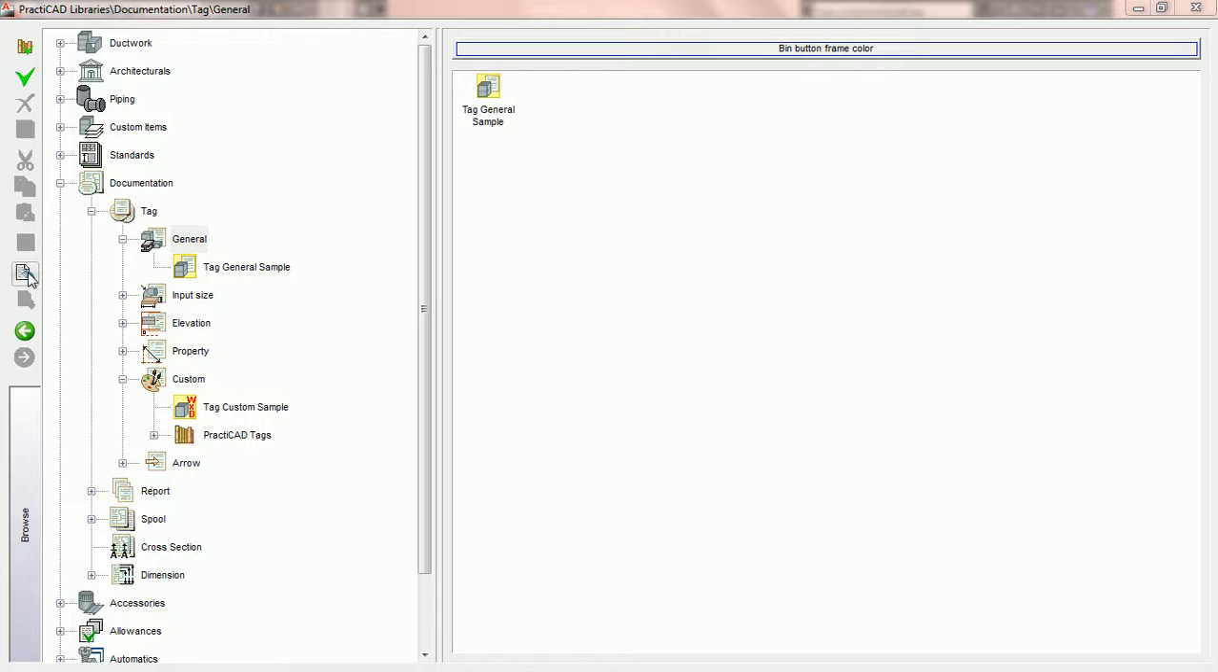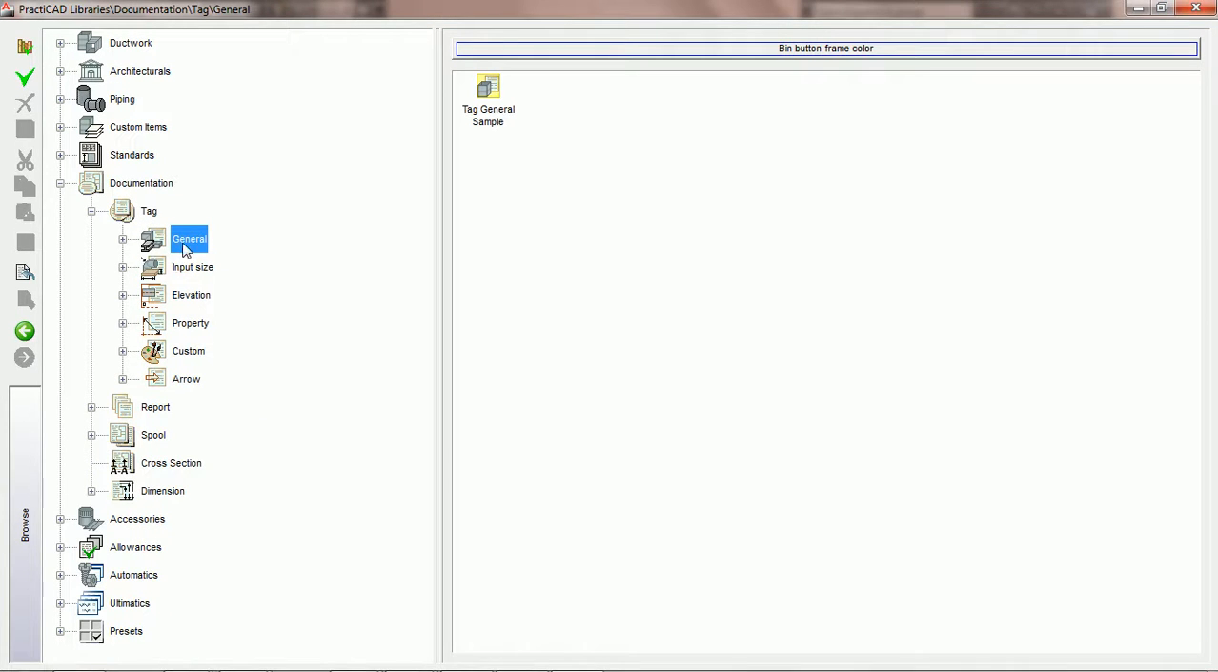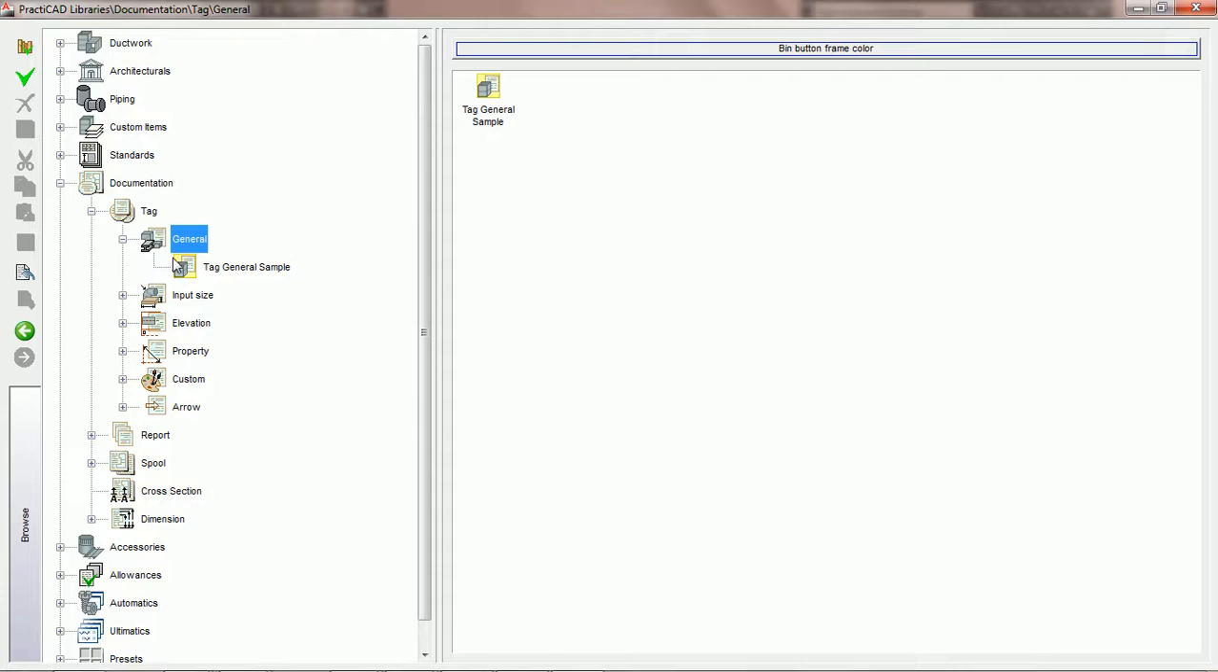However, in this tutorial, we're going to show you how to import and export. We're going to use tags as an example, and we're going to show you how to use these icons in the browser. Notice currently that we're underneath documentation tags. And what we've got here is the different tag types: general, size, elevation, property, and custom. Underneath general, we've got one tag, and underneath custom, we've got one tag and a catalog.